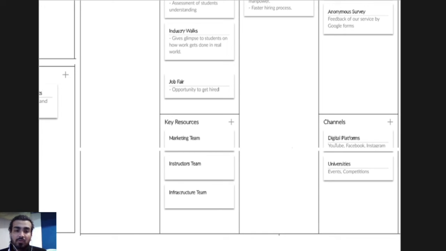Then we will also be needing a marketing team, because they will find a way to reach our potential customers and make them aware about our company and what we are doing. Then the infrastructure team. They'll make sure that all physical resources are available and perfectly maintained. This includes computer lab setup, classroom training, server maintenance, and all that stuff.